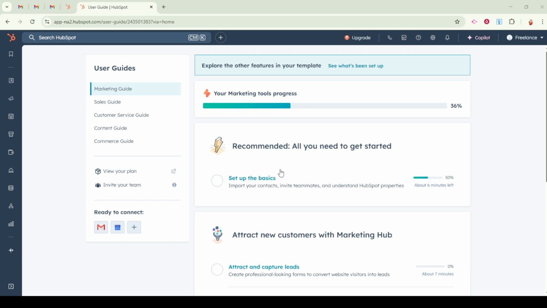You can either create a new account or log into an existing one. HubSpot typically offers a free CRM account, and for most website building functionalities, you'll be looking into their CMS Hub plans. However, if you're just looking to test the waters, there's a free website builder option available as well.